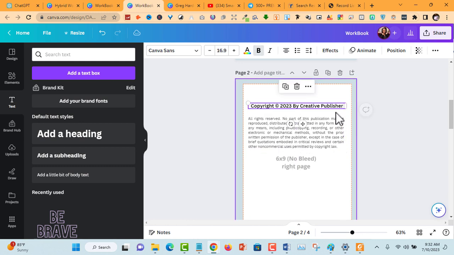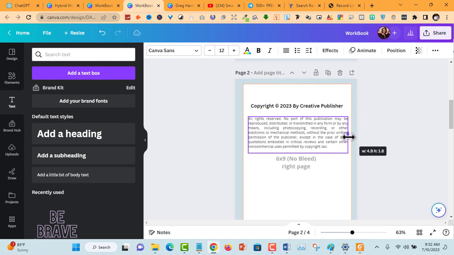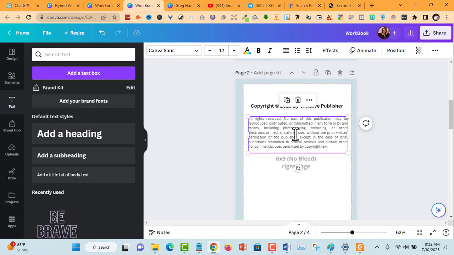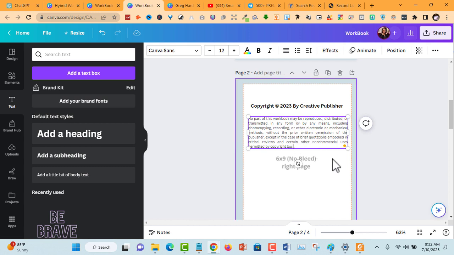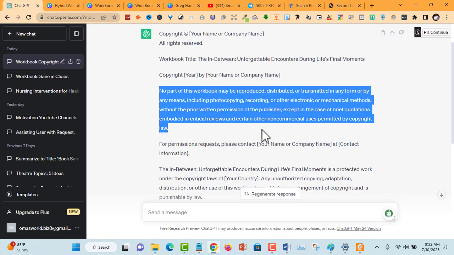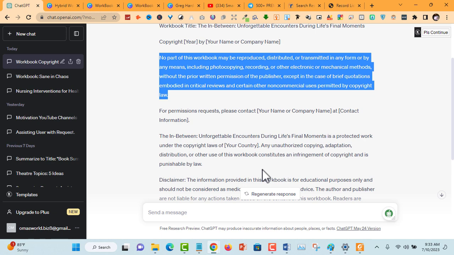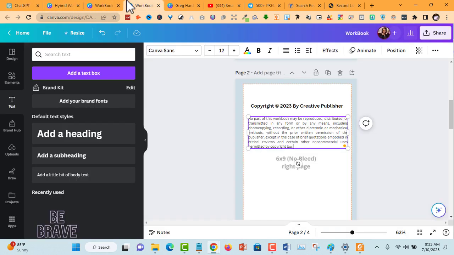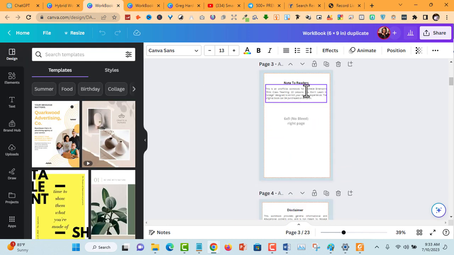Now let's go to what ChatGPT wrote for us and copy it and replace it with what we have. Alright, so now we've done that. Okay, so the next thing is, now see, it's making sense gradually. Next thing is the notes to readers.